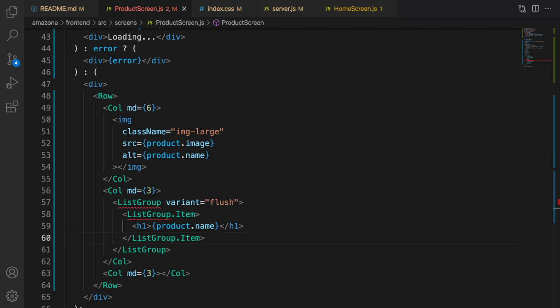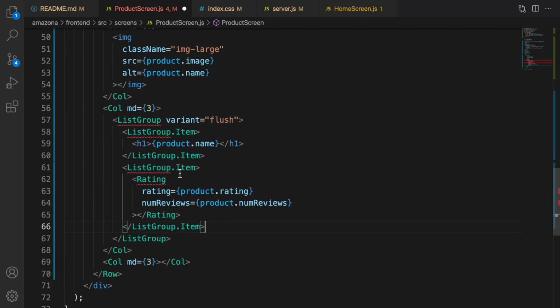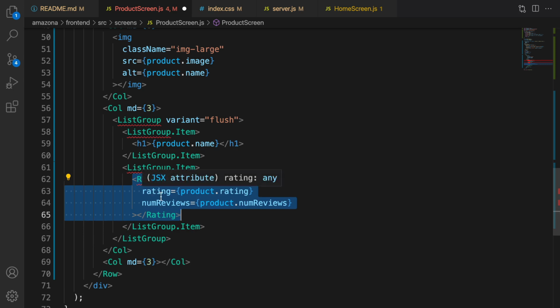The next list group item is rating. Here I just created a list item and inside that I put a rating component that we already created in the previous lesson, and we have passed rating and numReviews of the current product to this component.